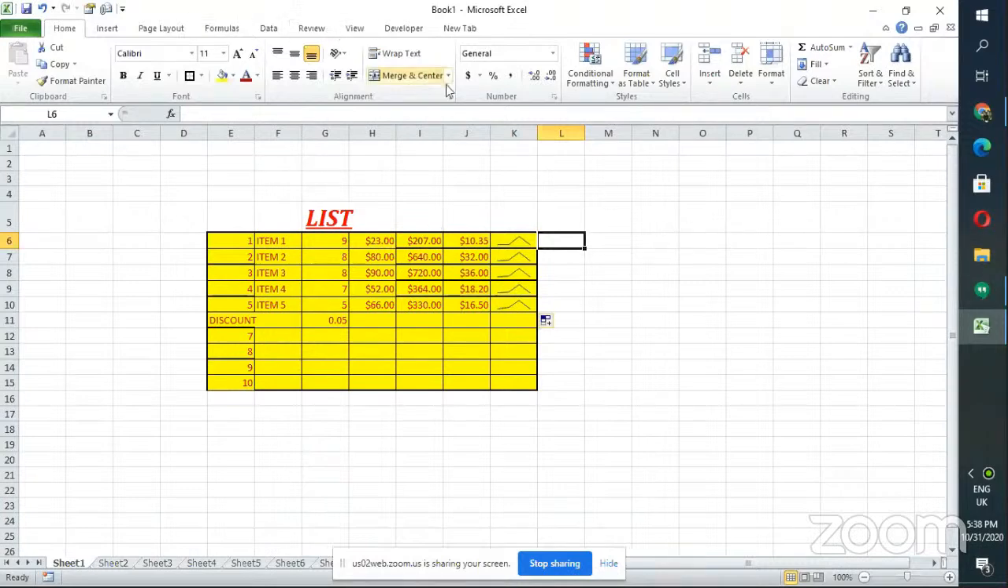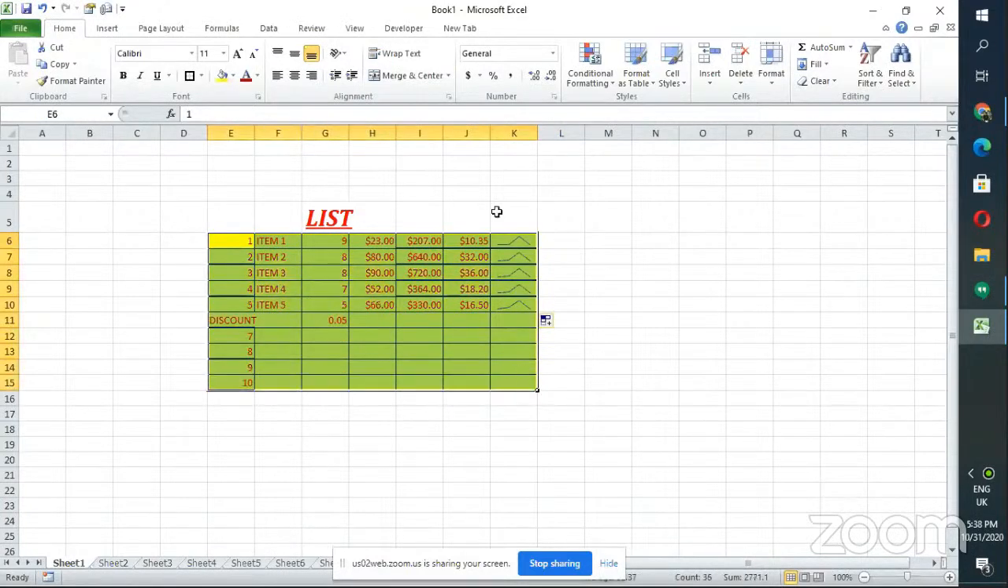If you're working with so much data, you can also use sort and filter. You can go to data.